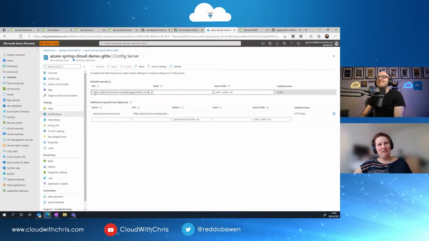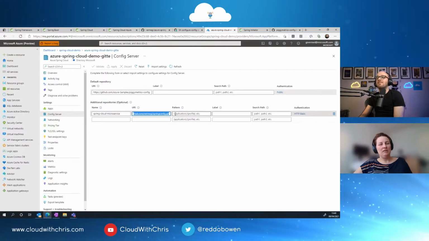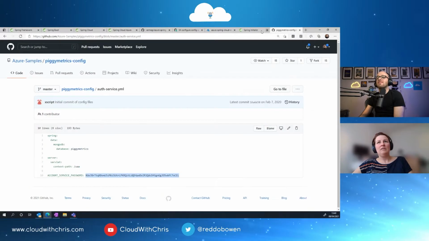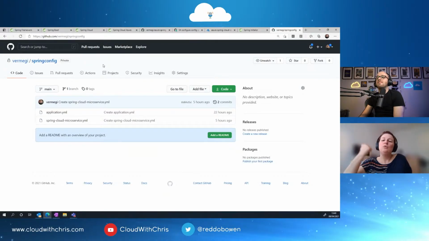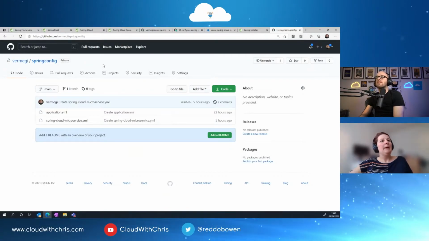So you have this one config repository, but I also have a second config server, which is this one. And this one is actually a private one. Right. So this is a repository that I have. There you go. Here at the top, you can see this is a private one. And the thing is, if you have a private repository, you can also add them as a config to the config server.